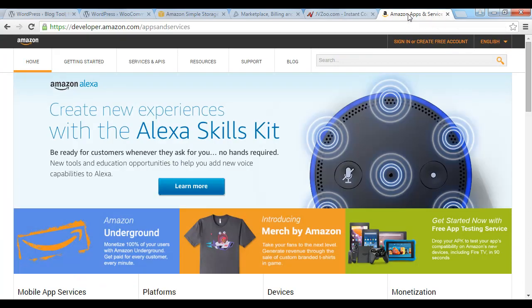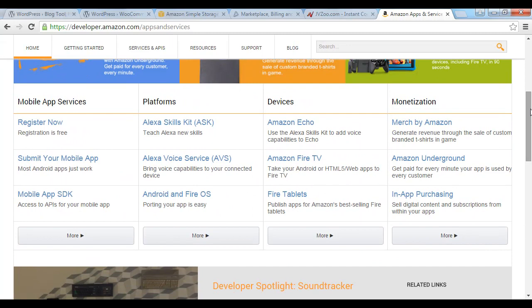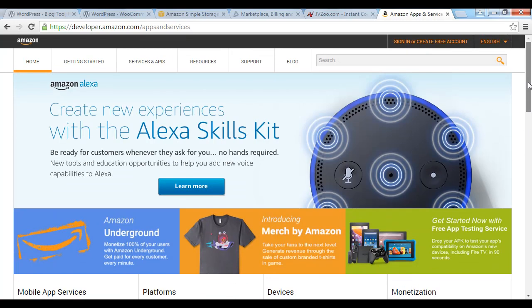And finally, you can now distribute software and apps from the Amazon website itself and sell them via Amazon. And if I scroll down here a bit, you can see some of the things you can have: mobile apps, Android, Fire tablets, etc. And you can read more about it at developer.amazon.com/apps and services.